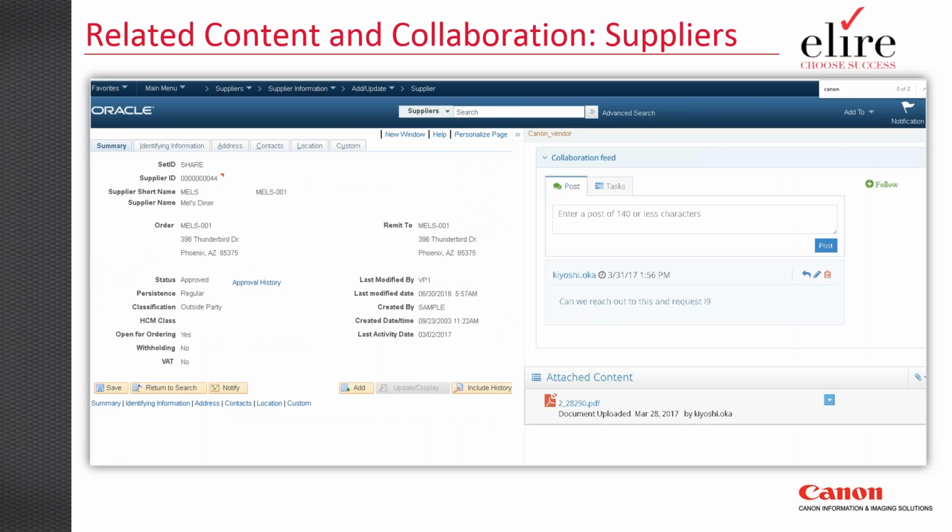And this related content feature can be accessed throughout PeopleSoft. It can give you access on your supplier screens, on your purchase order screens, just to name a few. Here you see on the right-hand side, anchored, there's my collaboration feed. Comments can be added, tasks, as well as my attached content, where I can add further content or access an image of content already stored in the repository.